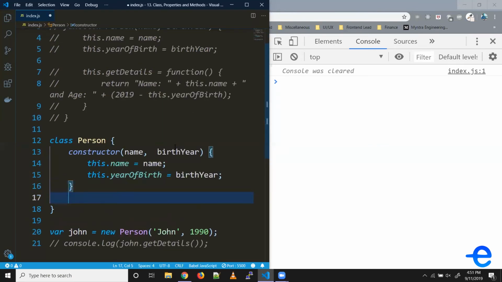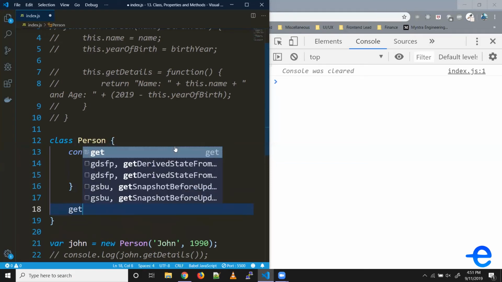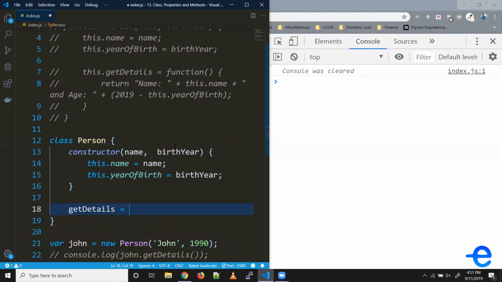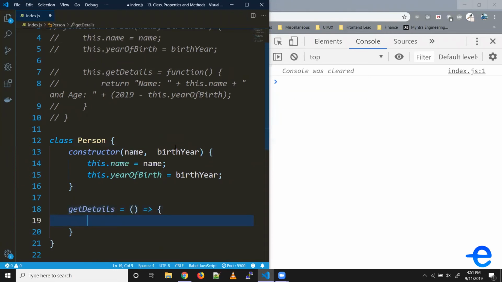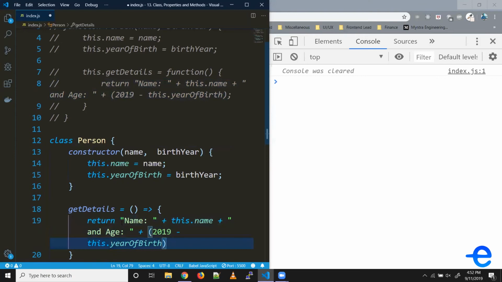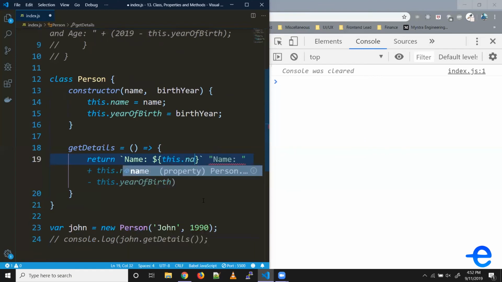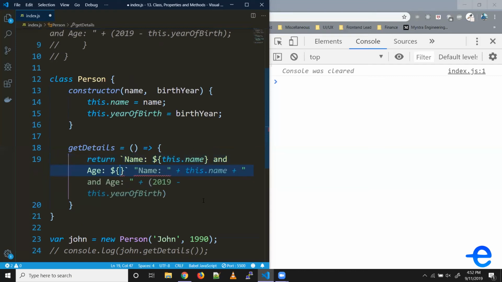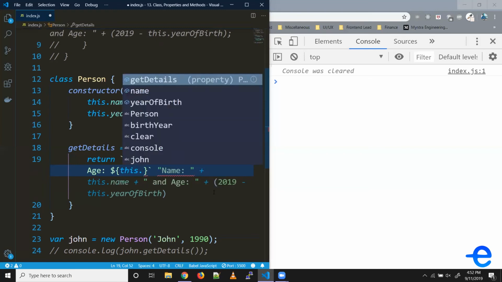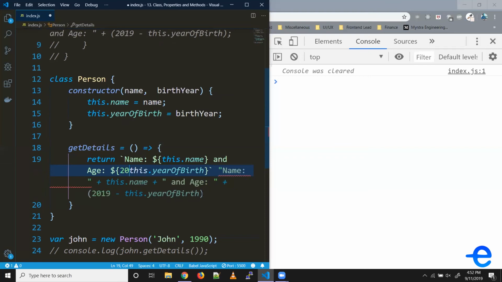Now to define this getDetails method, we can do it here outside the constructor, but inside the Person class. So getDetails is equal to, we can create an anonymous arrow function. For that, we simply do parenthesis, fat arrow, and curly braces for the function body. So this is returning this statement. Let's paste it here. Now instead of this concatenation, you can use string templates. So backticks, name, colon, space, dollar followed by curly braces, and we can use the expression here. So this dot name and age, colon, space, similarly for the age property, this dot yearOfBirth, and to calculate it, 2019 minus the year of birth.